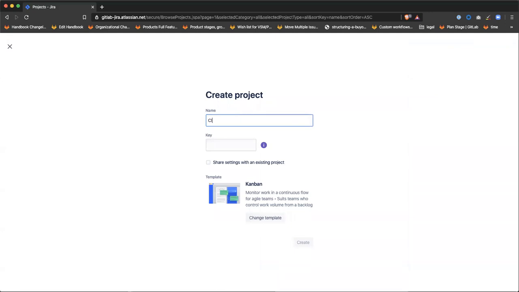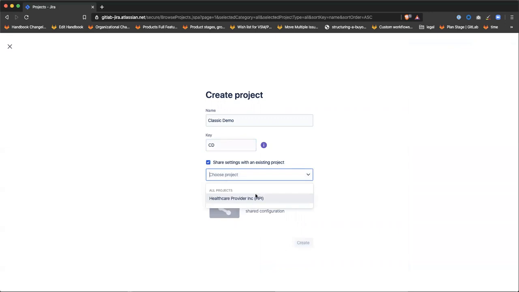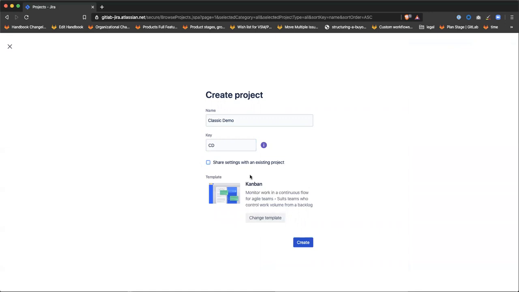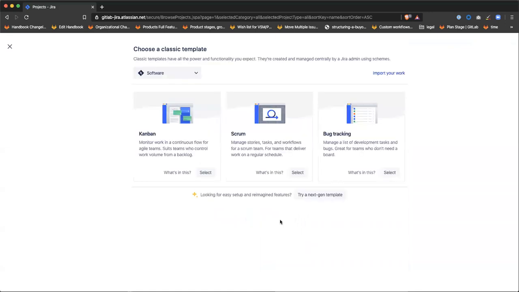We'll just call this a Classic demo, and share settings with an existing project. Can we do that? So it looks like if there's another project that's set up, you can go ahead and start from there. We're going to start from scratch just to see how this goes. It's only a Classic project though, right? Yeah. Okay. Looking for easy setup and reimagined features. Reimagined. That's awesome. I think we're looking for Classic.